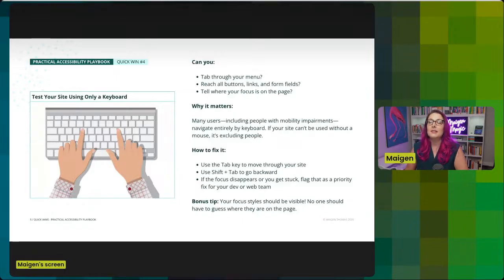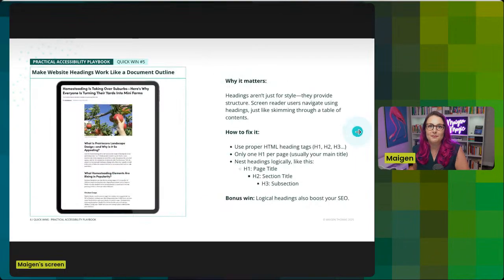Lots of devs, or at least devs in, I would say, the mid-2000s, the 20-teens, had a tendency to say, "Oh, I don't like how that looks. It's really tacky. That's ugly." And then we started suppressing the focus styles. We want to make sure that that is not in fact the case, because it is super, super important. No one should have to guess where they are on the page. And then lastly, we want to make sure that our website headings work like a document outline.